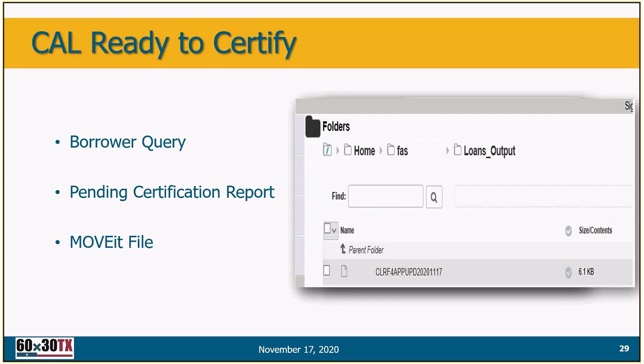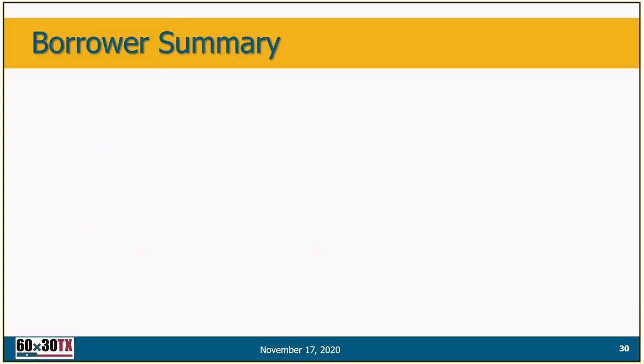And here's a picture of MoveIt. You do navigate to your loan output file, and then you'll see the files listed, and you'll find your certification file in the list. So when you type in the student, when you're doing the borrower query that I told you about, it's always going to pull up a borrower summary.